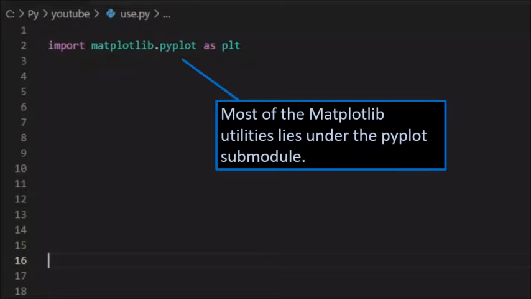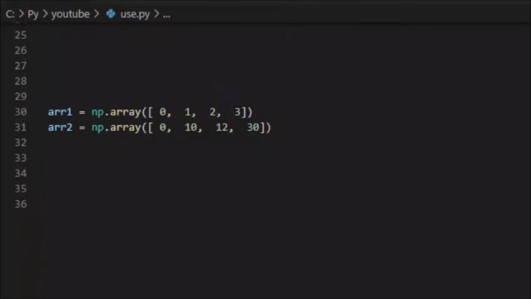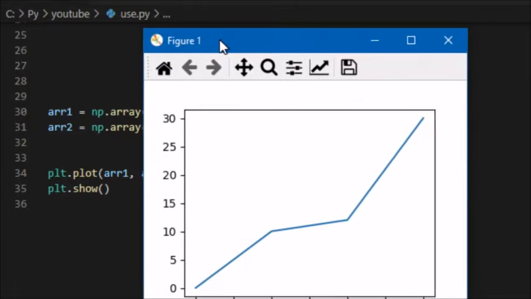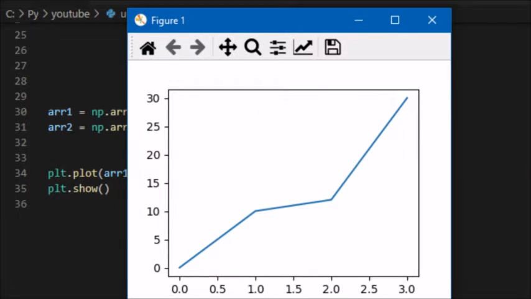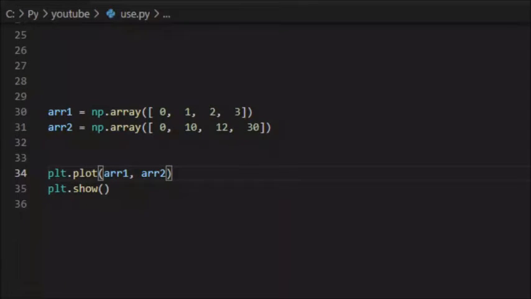If you want to plot these two arrays on a graph, you use the plot function. The first argument is an array for the points of the x-axis while the second argument is for the y-axis. Now to actually plot the graph, you use the show function. The graph we got was a line graph.